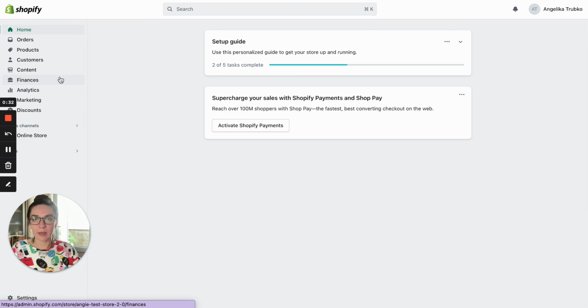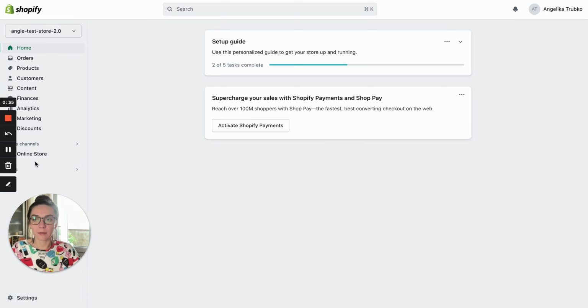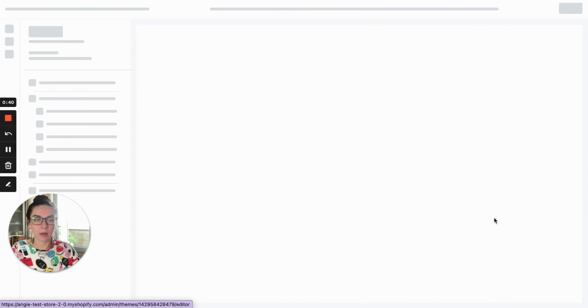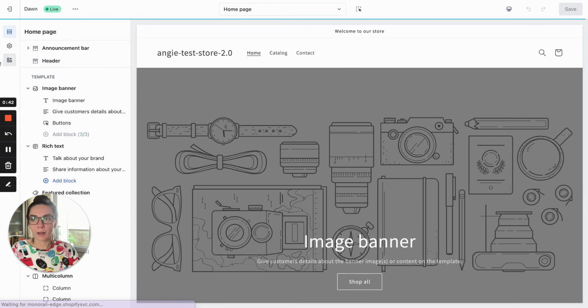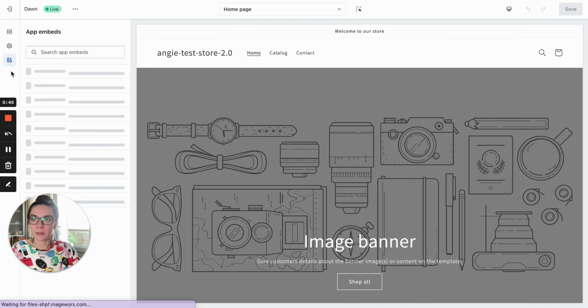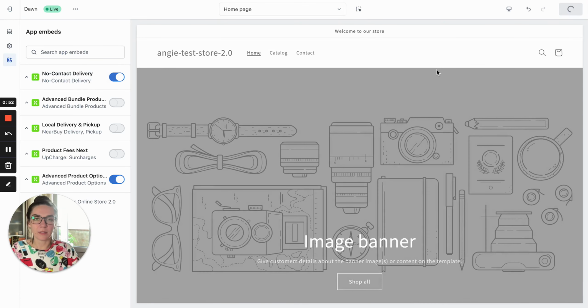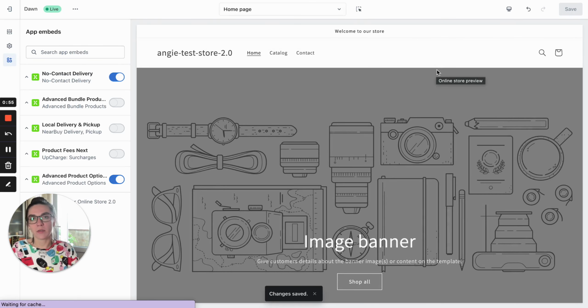We need to return to the Shopify admin panel, select Online Store, click Customize Theme, and visit the App Embeds section. Here we need to enable the toggle next to the No Contact Delivery app and save the settings. That's it. After that, you can go ahead and test the app on the front end.